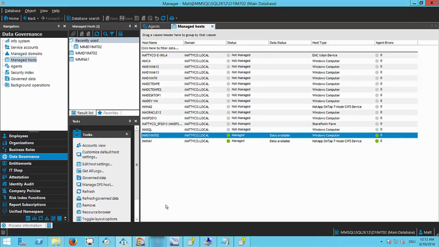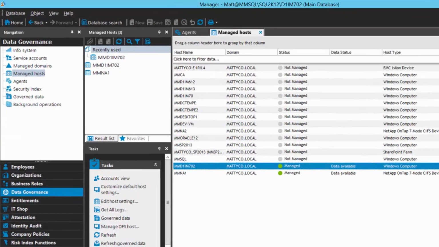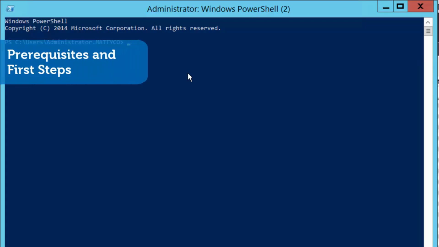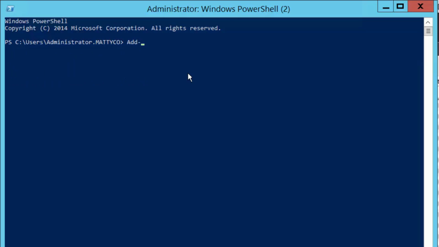So here on this client machine, I'm going to open up PowerShell and add the data governance snap-in. The way you do that is Add-PSSnapin Quest.DataGovernance. There you go. Now all the data governance PowerShell commands are loaded.